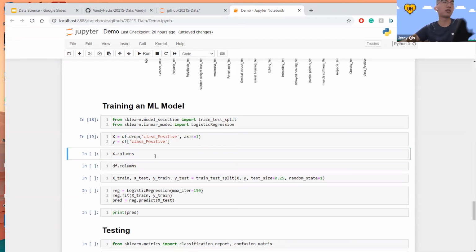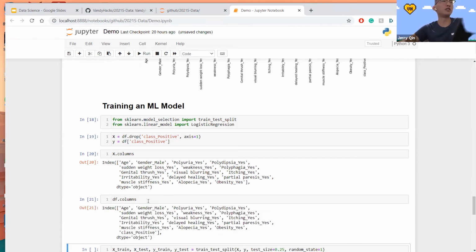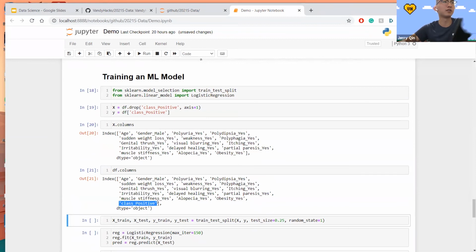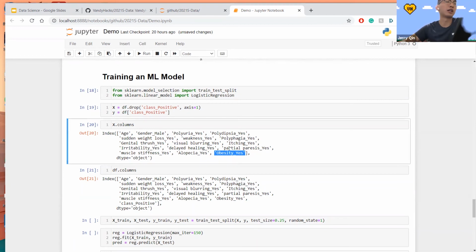We're going to run this and we're not going to generate any output. But if we look at the columns of X, we can see that all the columns from our data frame are there except for, I think, class positive. And if we just call the same function on df, which is our complete data frame, we'll see that class positive is there. So there will be obesity yes at the end, and then class positive right after that. And for our X data frame, that class positive is no longer there, which means that we've properly generated a correct set of X independent variable matrix.